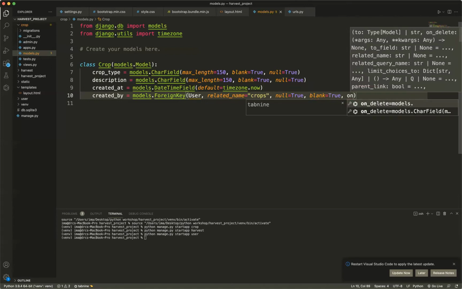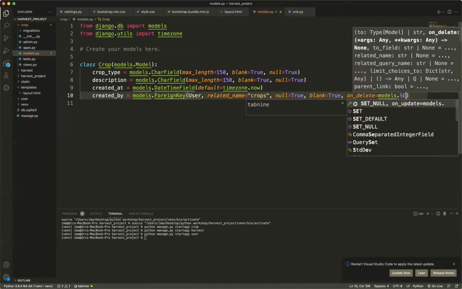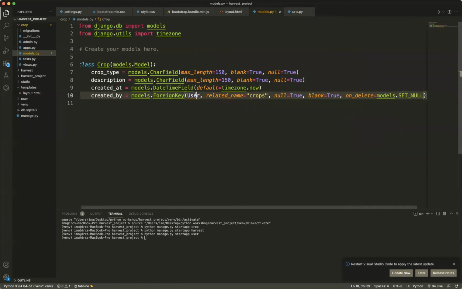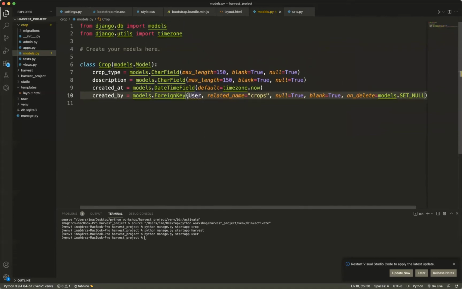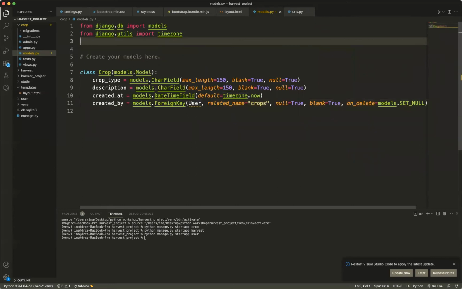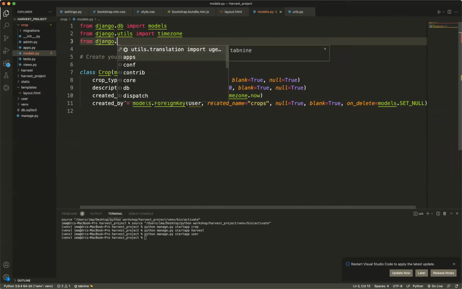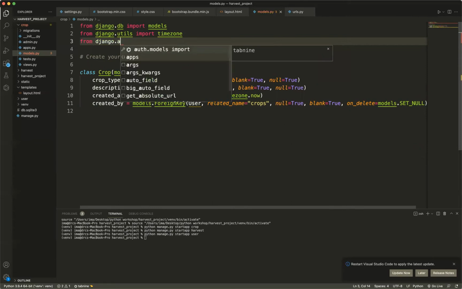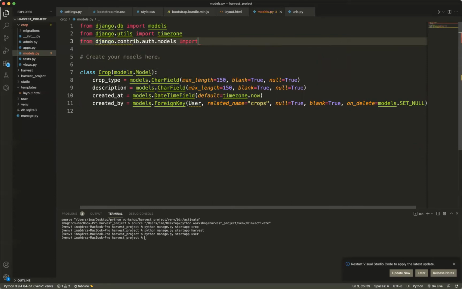And then on delete models.SET_NULL. All right. Wow, today my code intelligence is not helping me. So from django.contrib.auth.models import User. Come again, it's contrib, right? django dot contrib dot models dot user. Awesome.